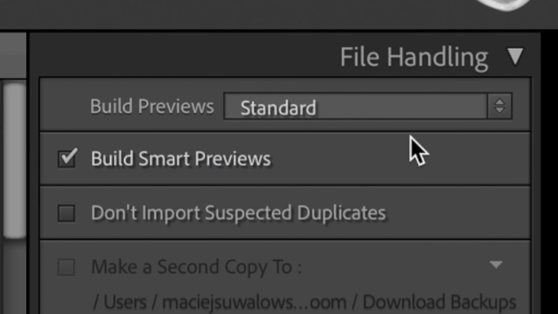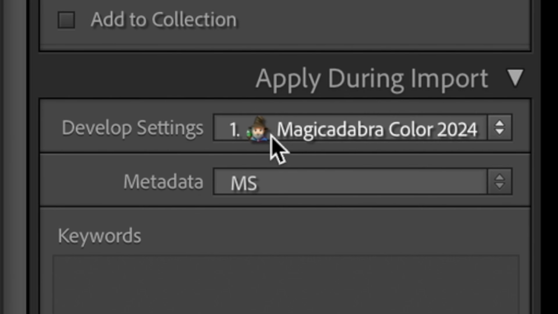Then you have standard previews. These are medium-sized previews for smooth preview in the Library module, but without necessarily the option to zoom in that quickly. They are different from embedded and sidecar because they load with the Adobe Profile, and I don't see much value in using them unless you import photos with your preset.